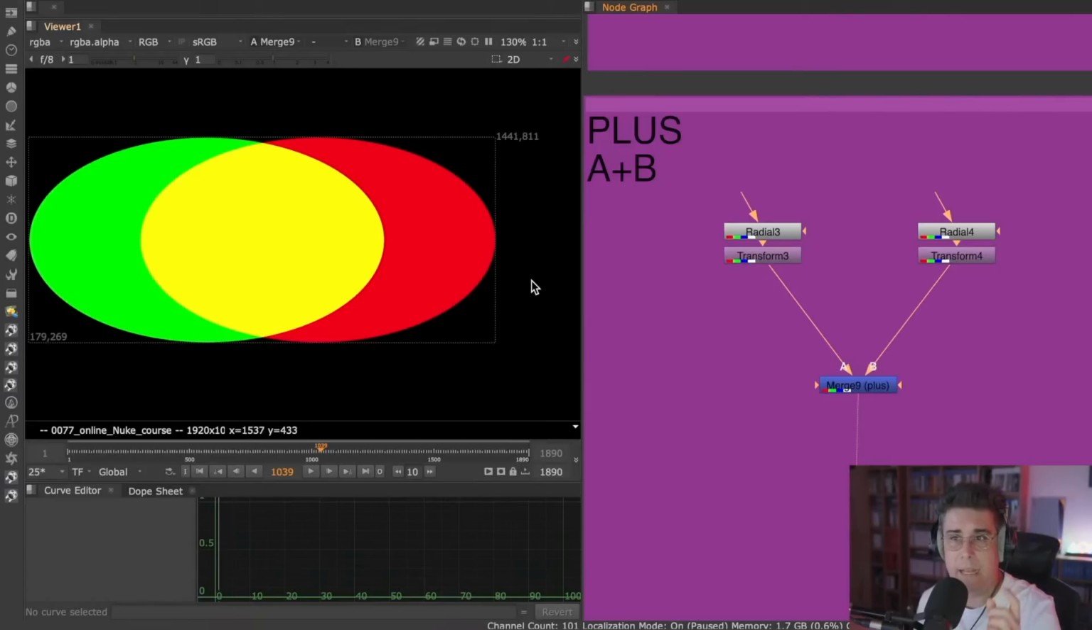You plus them, that means a value of 1 plus a value of 1 is 2. And that's why red plus green gives you yellow, because you're basically plussing one value of color with the other value of color, and then you get the addition of both of them, okay?